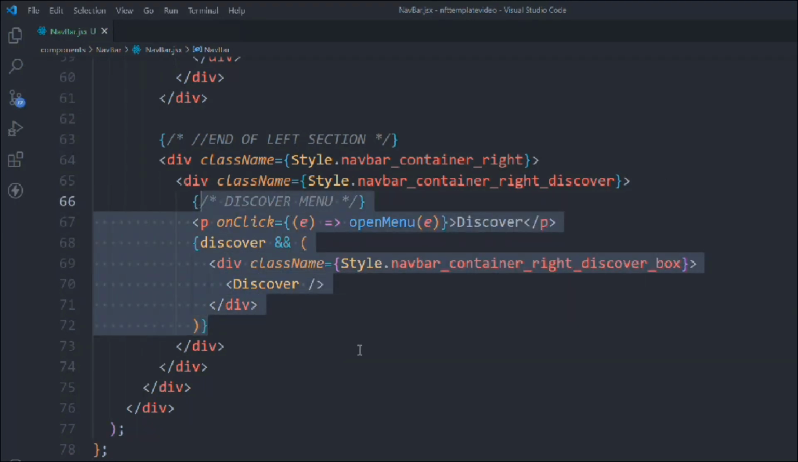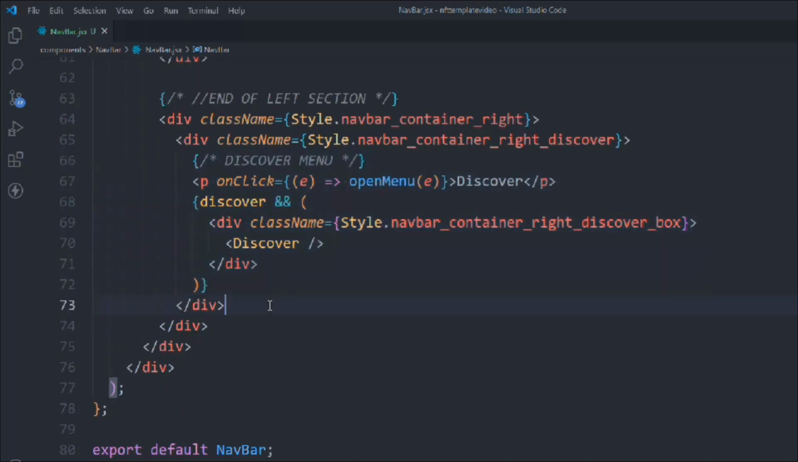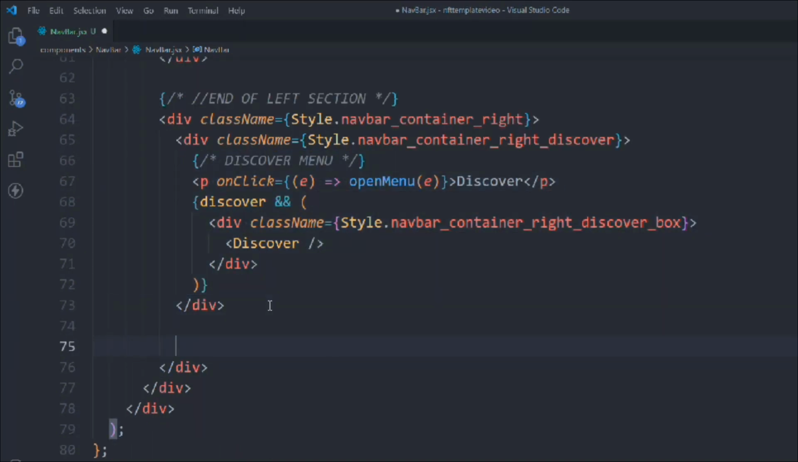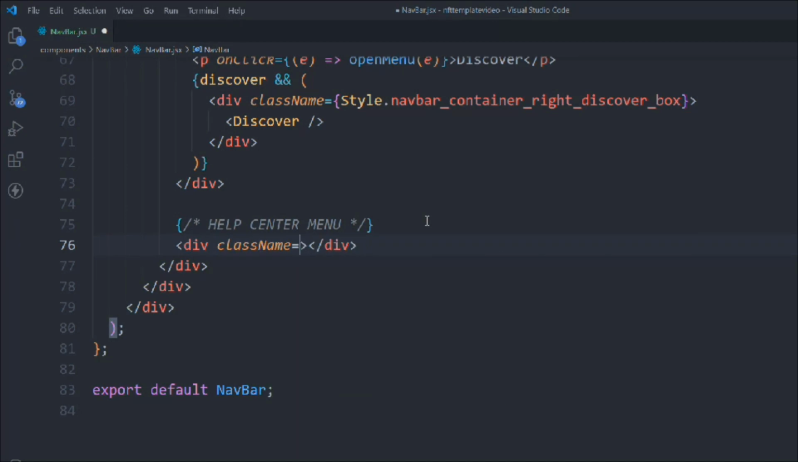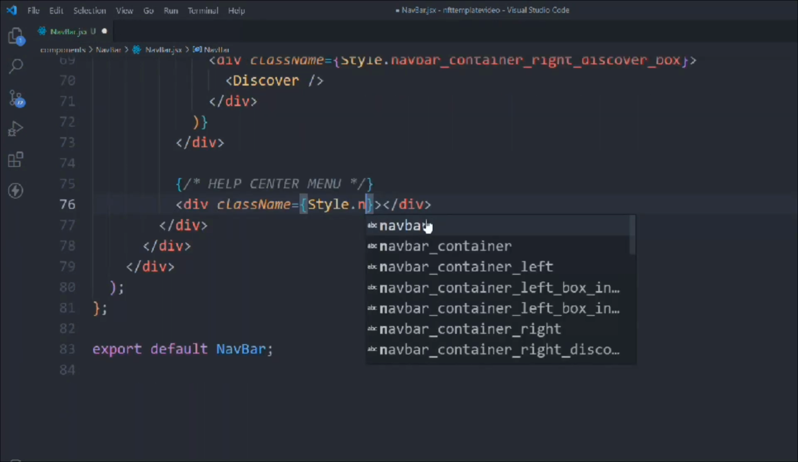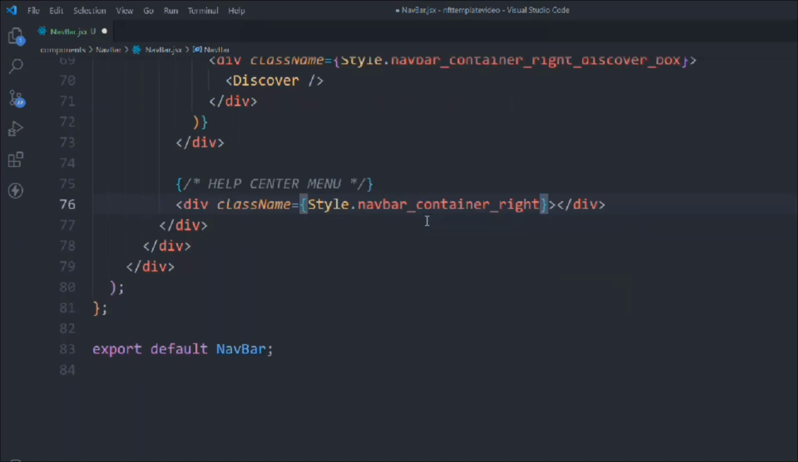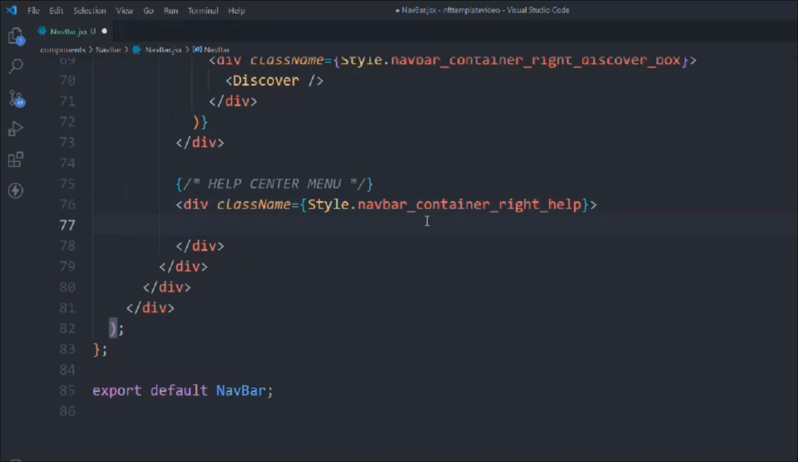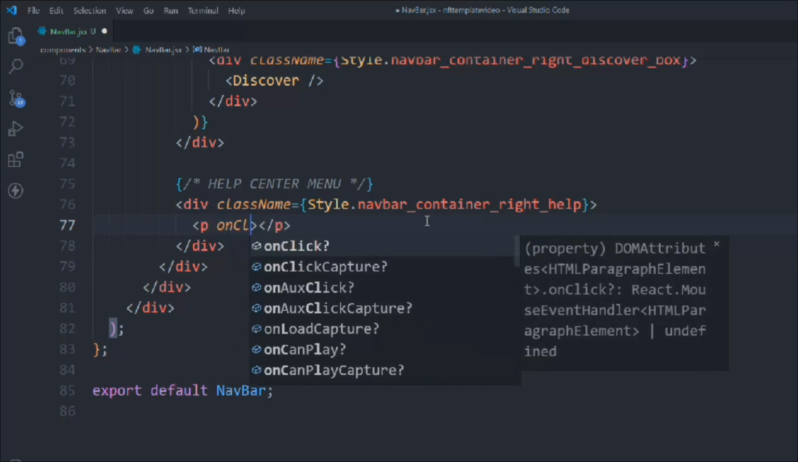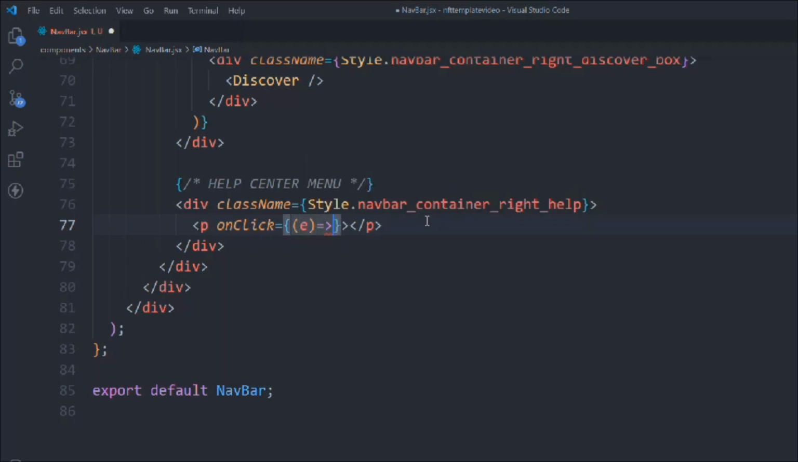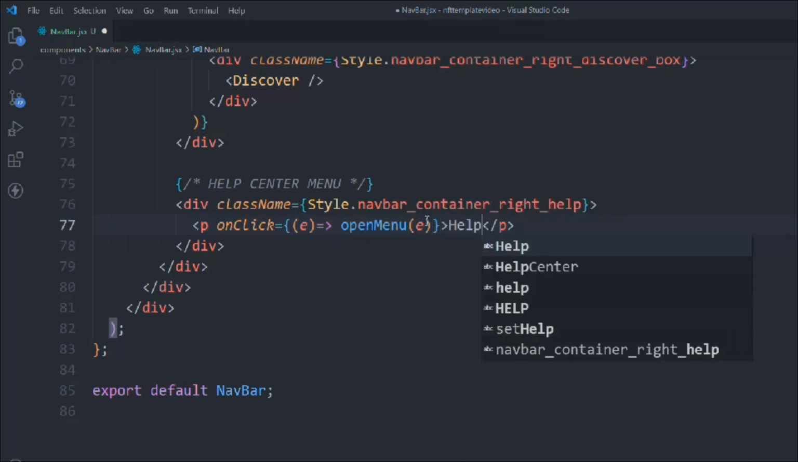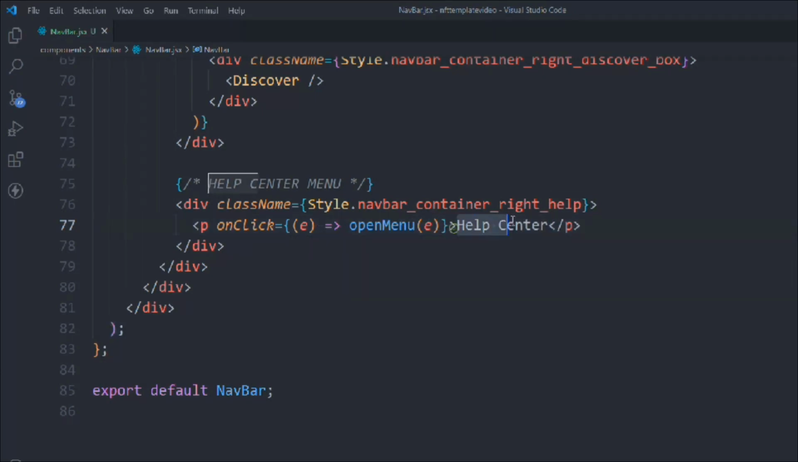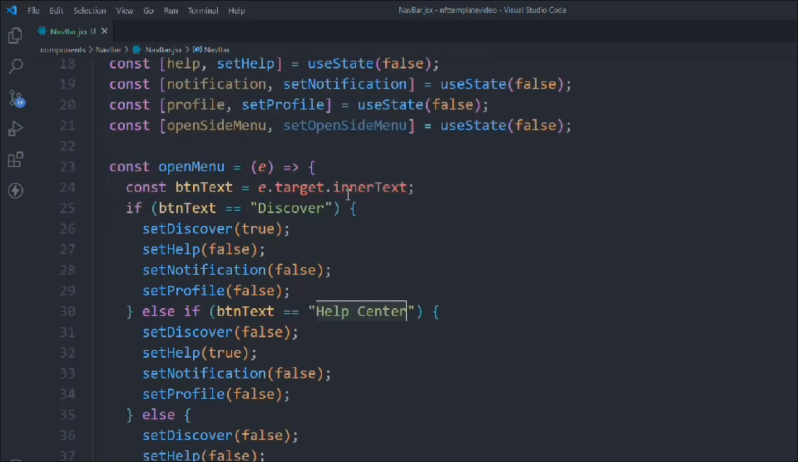Now let's come down here and let's start working on the other component. So I'll call it help center, style dot navbar right, and we'll call it help center help. It will have a paragraph, it will have an onClick function. The same thing we have to do, pass the same function, help open menu, and we have to pass the e, and we have to type the text help center. Okay, same thing we have to do here.